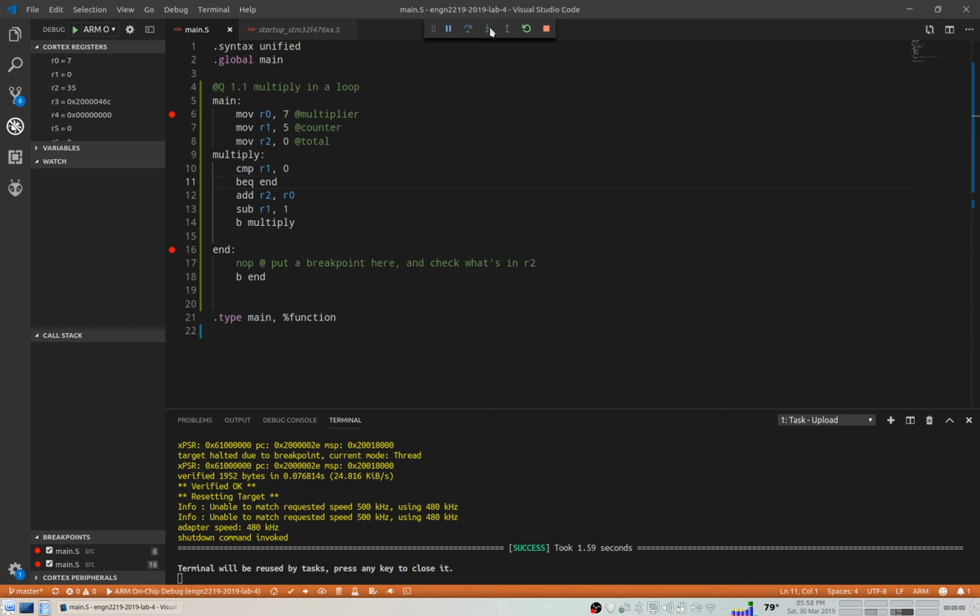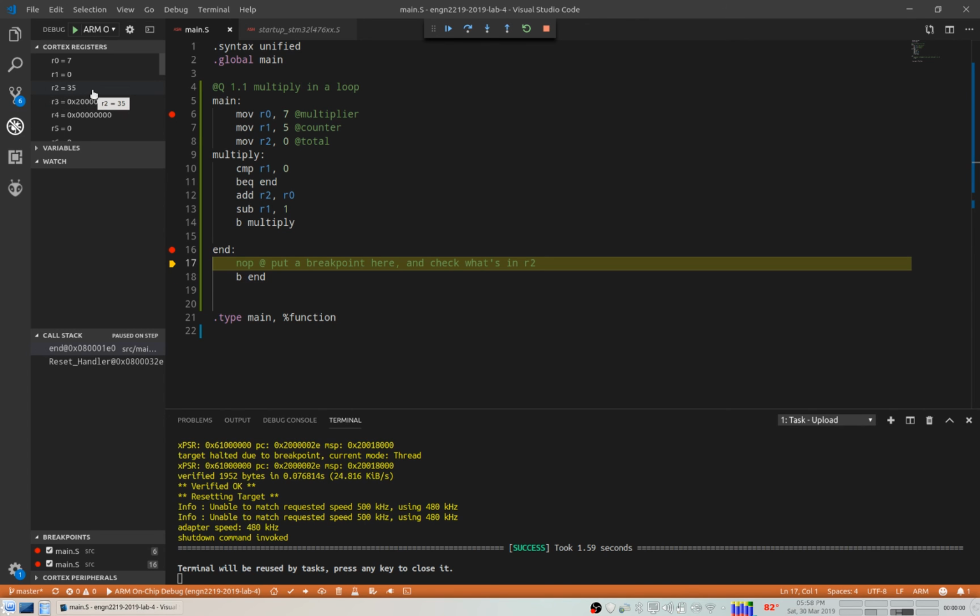So then we jump to end, and then I get stuck in the infinite loop here. And you can see my end result here, R2 contains 35. So my program successfully works. It does indeed implement multiplication by adding in a loop.